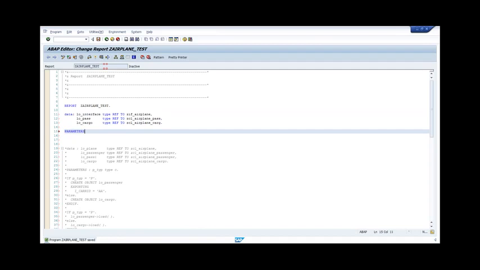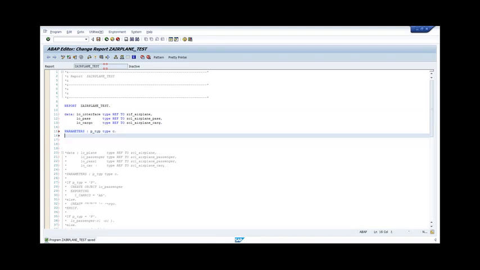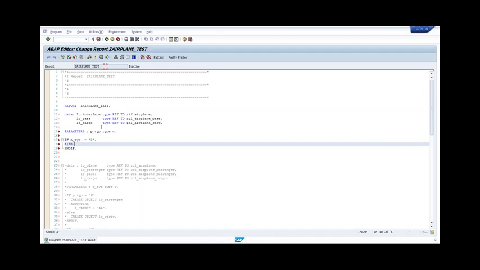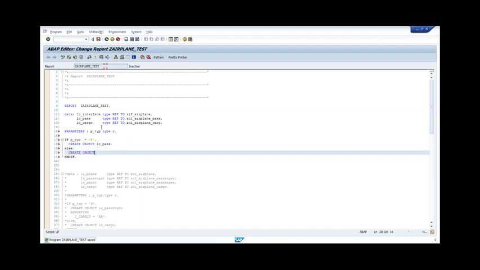Create a parameter for plane type, C. Now put an if condition. Plane type is equal to passenger plane, else mix. So create the object of hello underscore passenger plane, or create the object of hello underscore cargo plane.